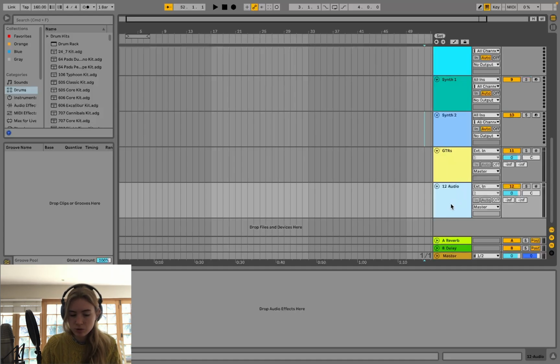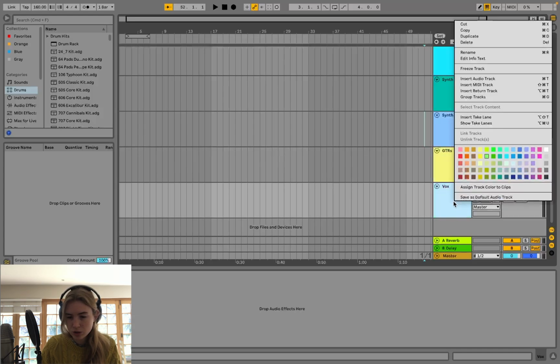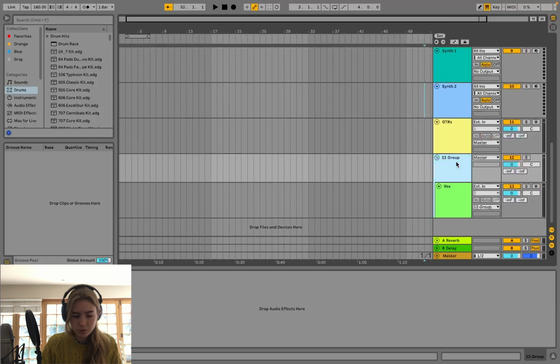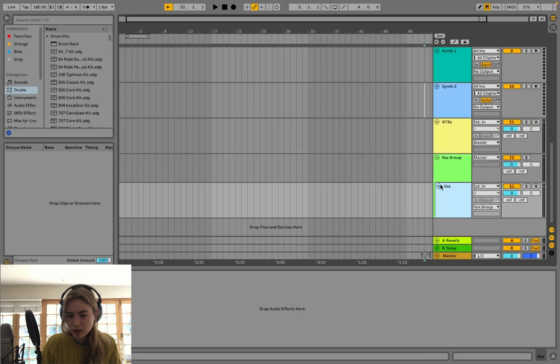And next up, we've got vocals. So we're just going to rename that to Vox. Okay, and I'm also going to make this vocal track into a group. So we'll just get our drop down menu going again, and we'll say group tracks. So let me rename this group to Vox group. I'm just going to leave this as a single track for now, because it's very dependent on how many vocal tracks that you'd like to record.